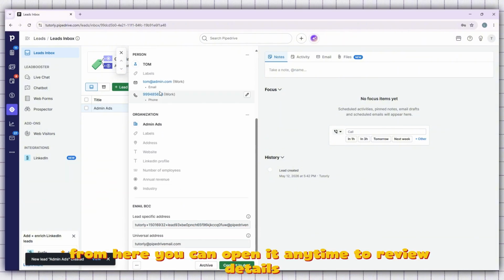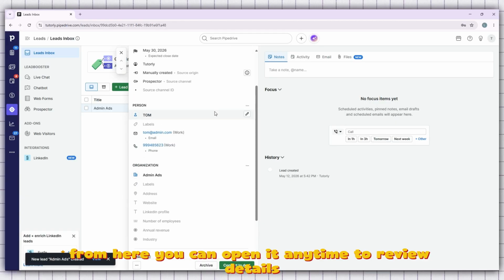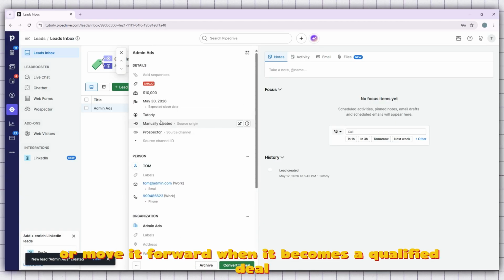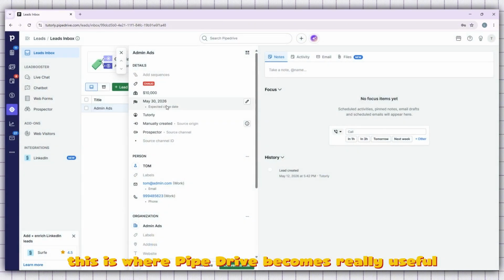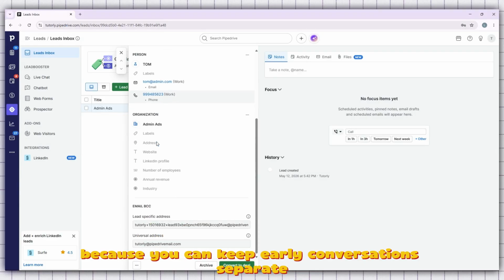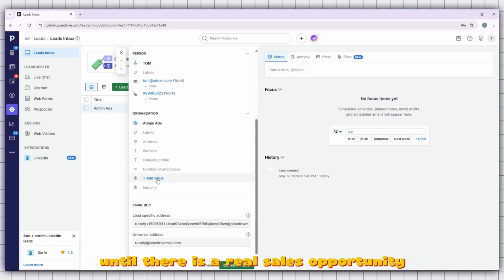From here, you can open it anytime to review details, add follow-up notes, or move it forward when it becomes a qualified deal. This is where Pipedrive becomes really useful, because you can keep early conversations separate until there is a real sales opportunity worth adding to your pipeline.